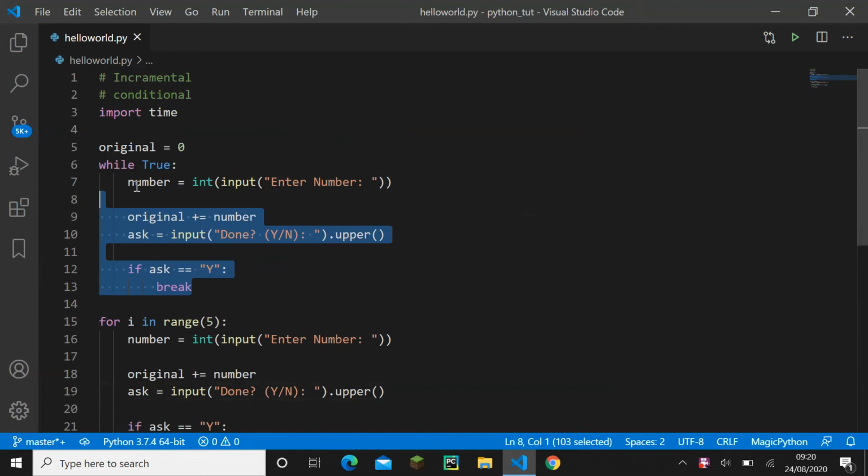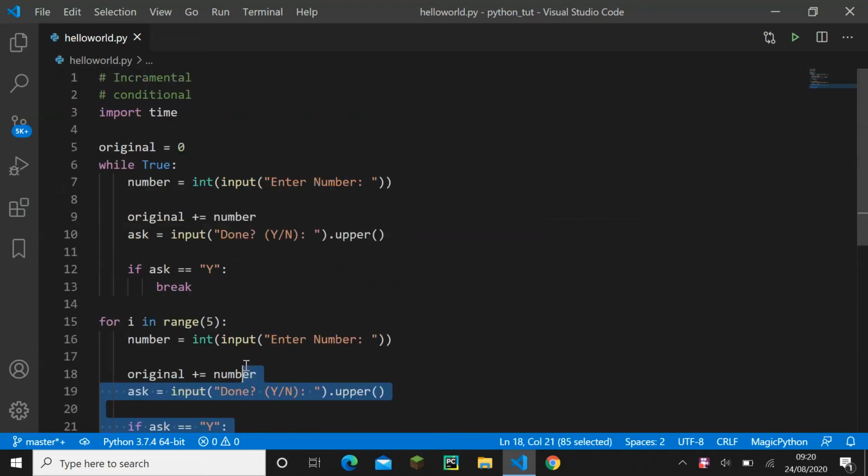So what's more powerful here is we've got the security of this program running infinitely, and if the user wants to get out of the program, he can always say yes here. So that's basically the basics of while loops.